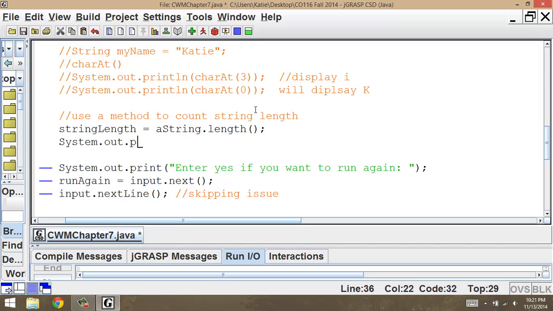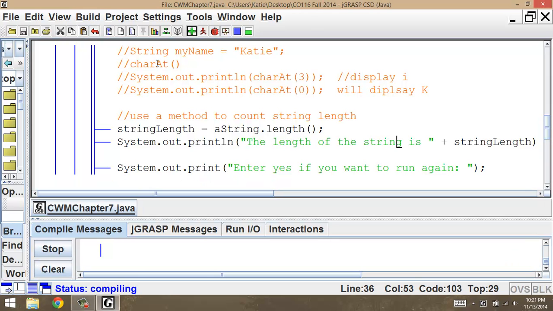And just to test it out, the length of the string is... okay, so a string stores whatever I enter. I want to take that and I want to associate it with the dot length method. This goes out, tells us how many we have, and returns it, and I'm storing it into this. So now I'm just going to display that. So let's take a quick look and see if we're on the right track so far.